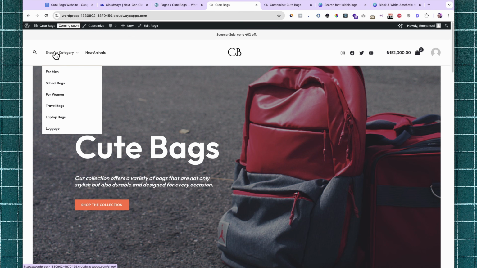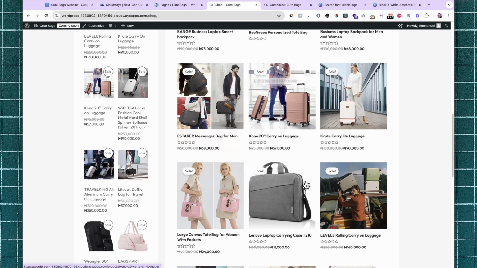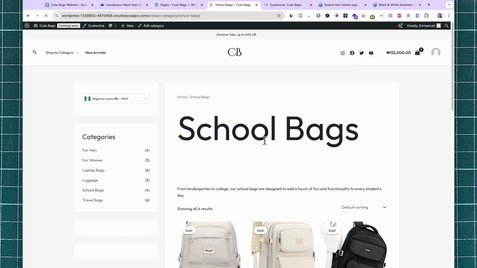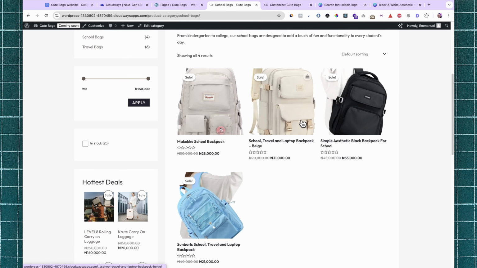So I can click on shop by category and that will bring me to the store with all the products. Or I can just jump to any category I want to browse. Let's say school bags, and that will bring me here where I can find products under this category.